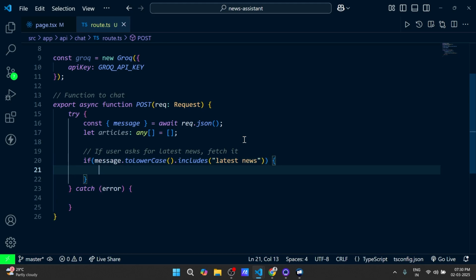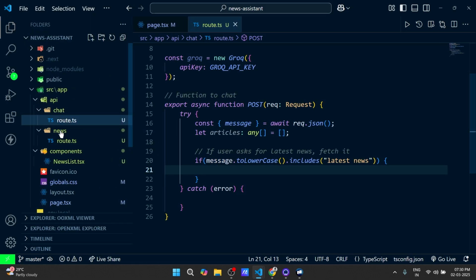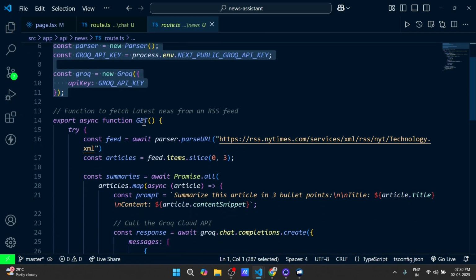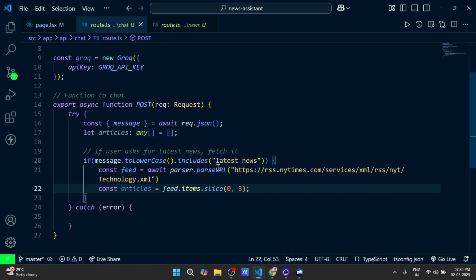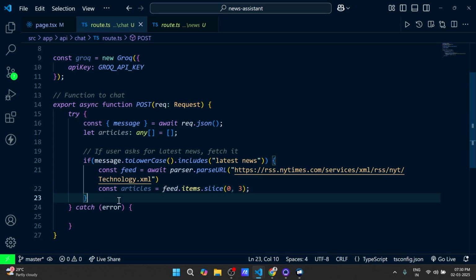so if we write anything like "give me the latest news for AI," what it will do is convert it into lowercase, and it will see if the entire message contains these two strings, "latest news". Then we'll fetch the data. So we'll just add the entire thing over here, and we will put the articles over here.